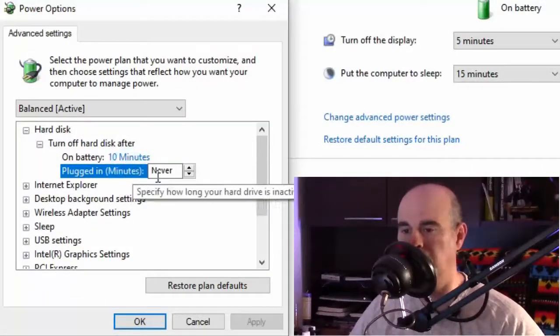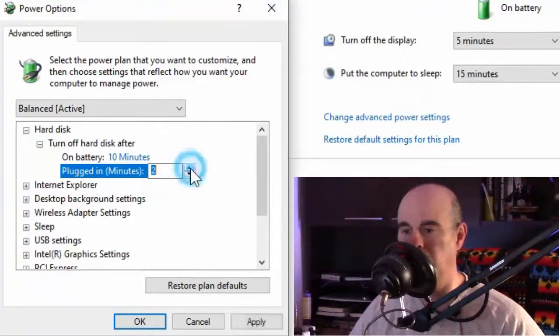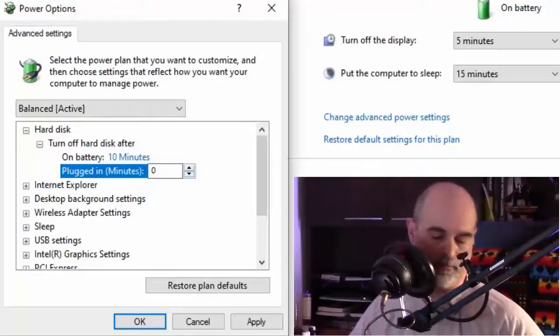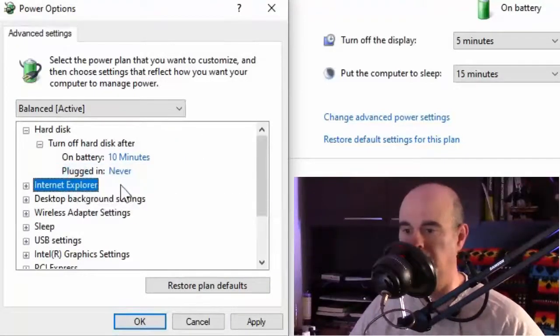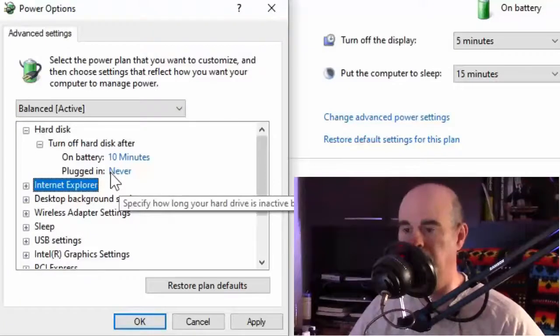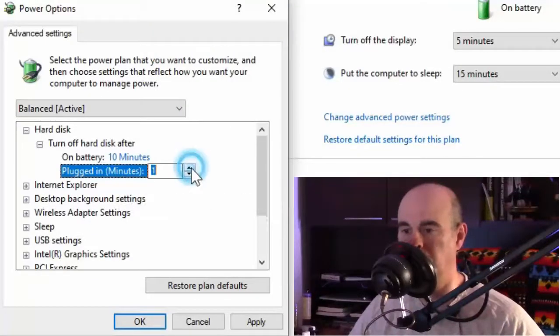You just click on the amount of time, and you can scroll up and down or type in a number. If you type in 0 and tab out of there, go to another setting, 0 is never. So if that doesn't work for you, just scroll up and down, and you can go down all the way below 1, then it turns to never.